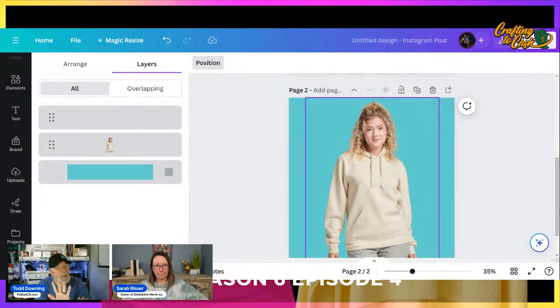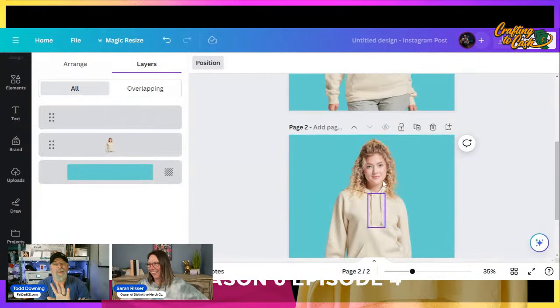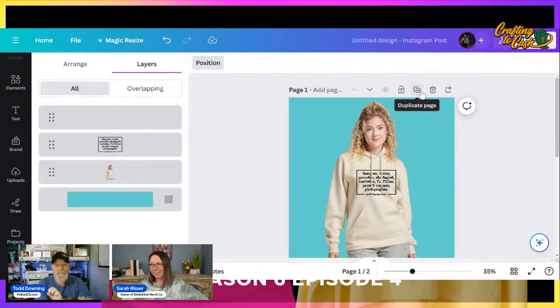Wait. What's this, add another page? Where and how did you make that happen? This little button right here. Duplicate page. Okay. So on the top there, duplicate.